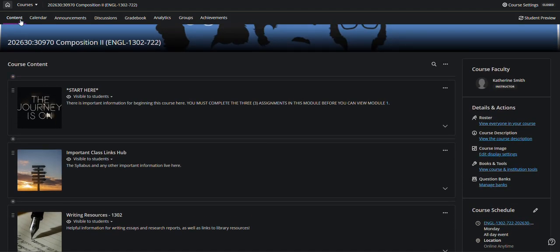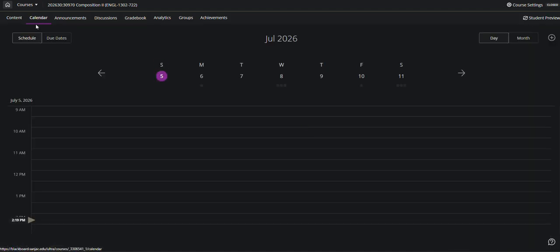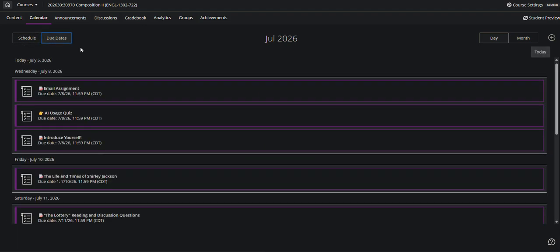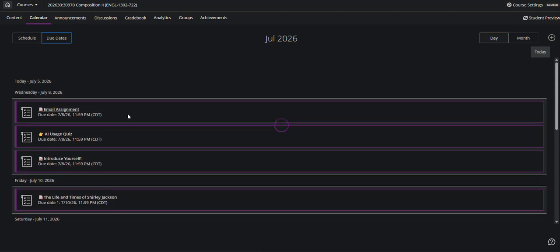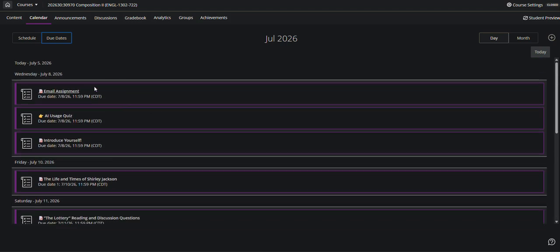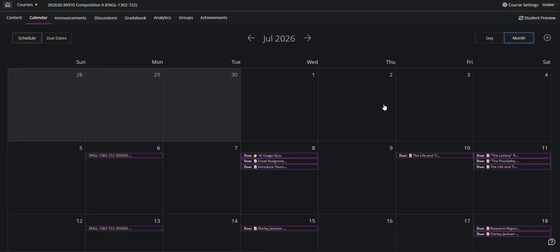That's the content. I would suggest taking a look at the calendar, and you can use this for due dates. It will tell you what all the due dates are. Now, I can see all these due dates, of course, because I've made the course, but it will show you what your due dates are, and you can also take a look at it by the month, where it will put everything up as it goes in. This is a dynamic calendar, so if the due date changes on the assignment, it will change in the calendar to keep up with that. So again, an easy place to look at that.